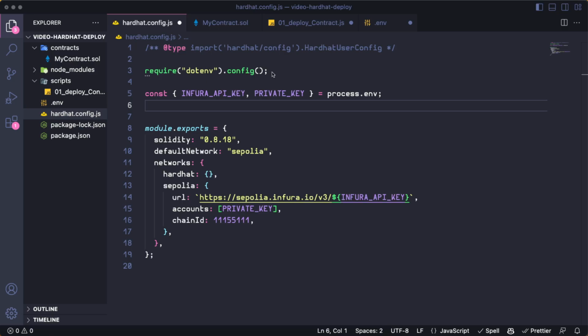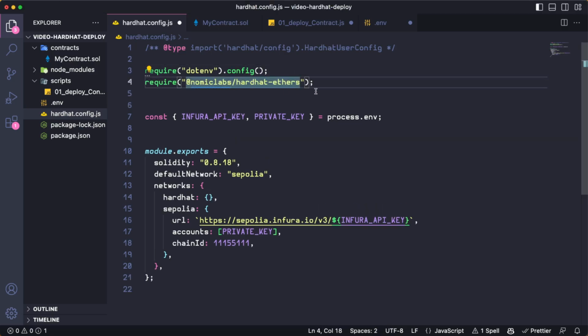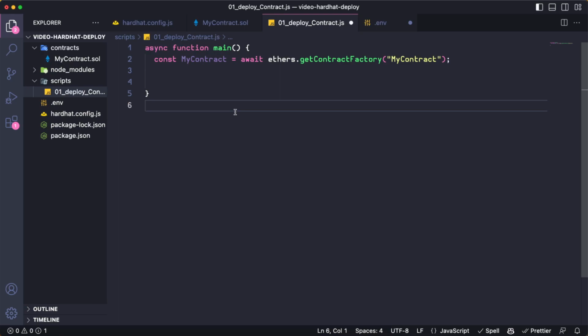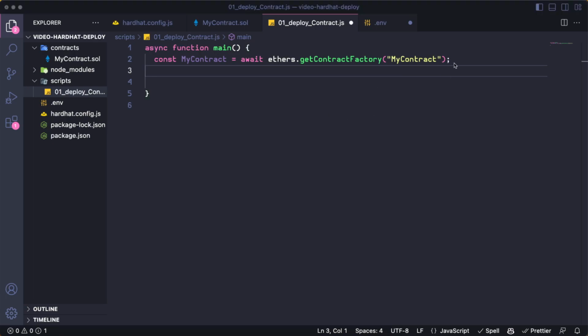So we just need to import from Nomic Labs, the Hardhat ethers library. First, you need to create a factory for your contract. This is going to be the one responsible to deploy the instances of your contract, and here you have to pass the contract name, in this case MyContract. Once we have that, we can just deploy the contract.